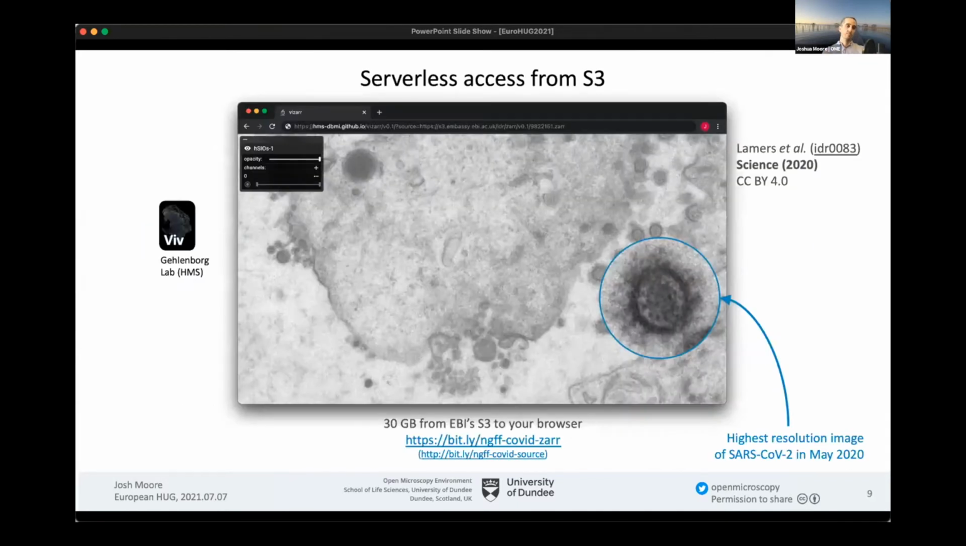And what we've seen then is the community take this idea and build multiple tools on top of it. So this is an application called Vizarr. It's built on top of Viv, which is a graphical library written in deck.gl from the Gehlenborg Lab at Harvard Medical School. We were looking to publish this data, a SARS-CoV-2 data set that we published about a year ago now. We just put it online, and this group of developers reworked their application to talk to this Zarr file, and you're able to publish just with a simple URL.